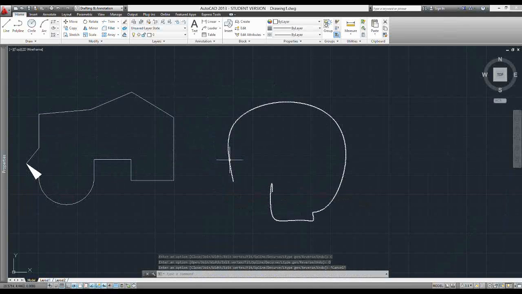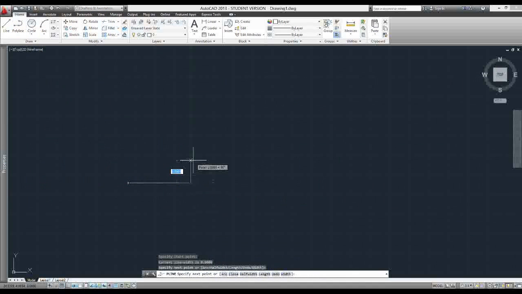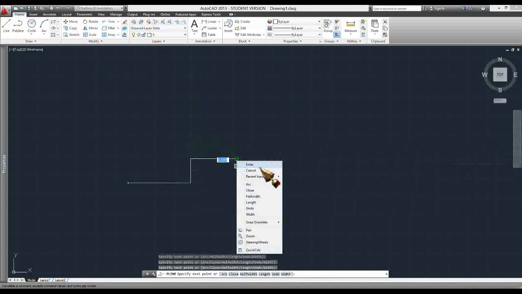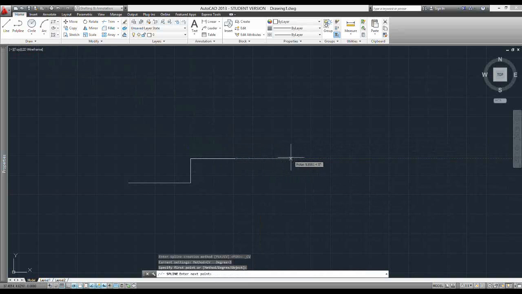Now what if I had a spline and a polyline that I wanted to join together? I'm just going to draw a very simple polyline here, and then a very simple spline. And I'm going to use the CV method here.